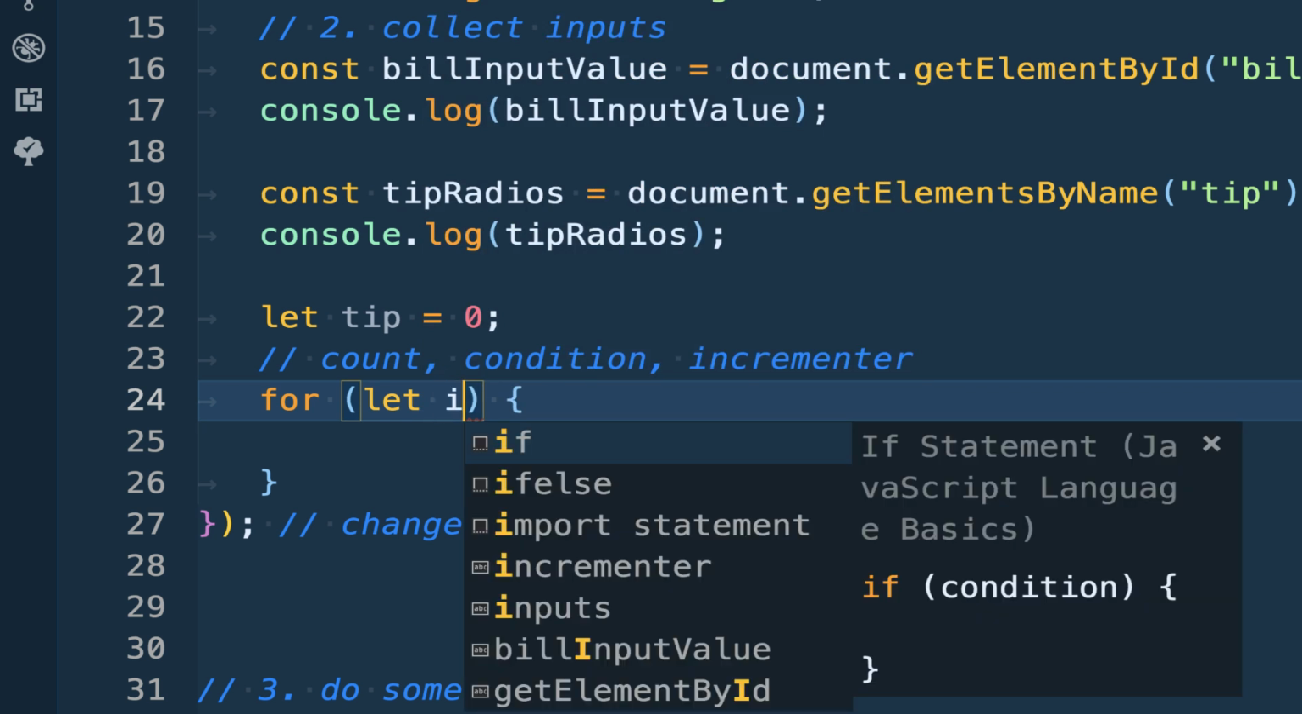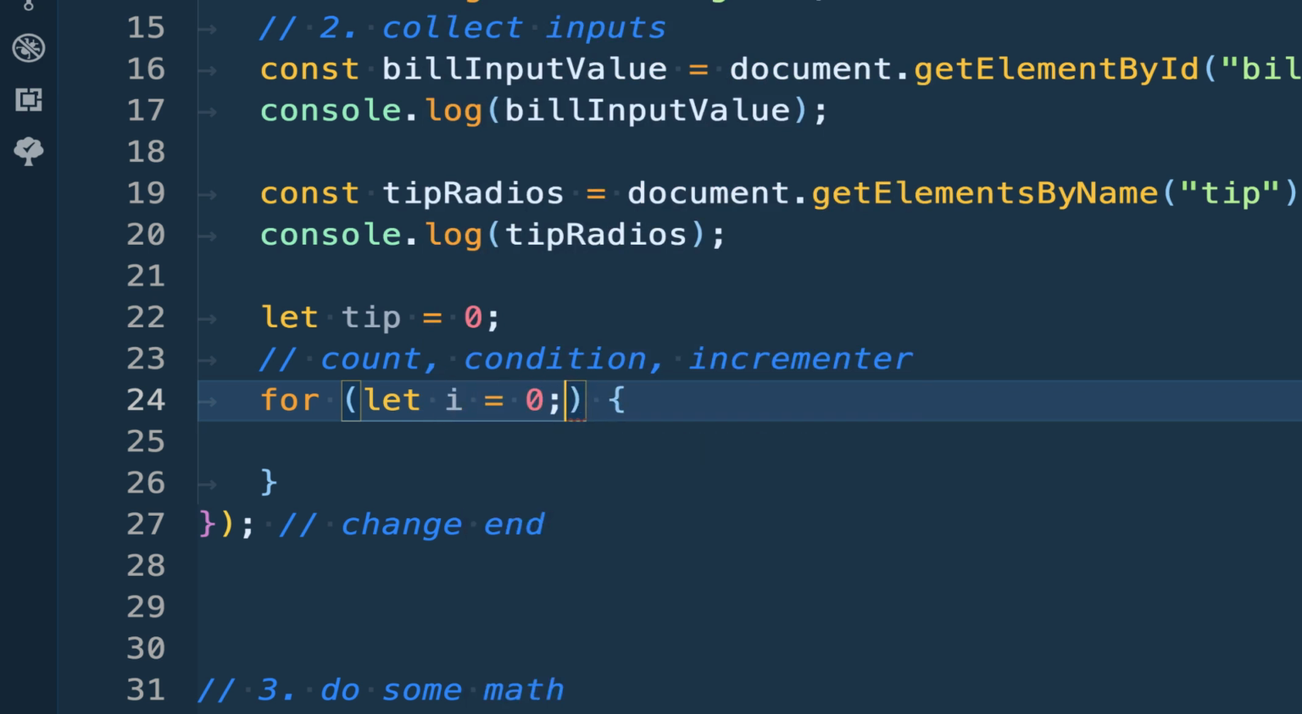Let i equals 0. Now, why did I pick i? Well, I'm not using i anywhere else. A lot of developers use i or x or n. It's just a letter. I could call it let bananas equals 0 as long as I type out bananas all these times.